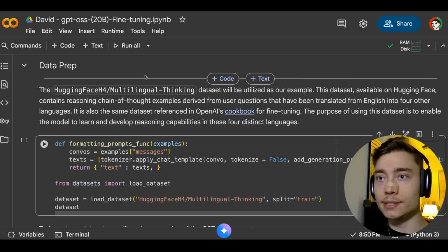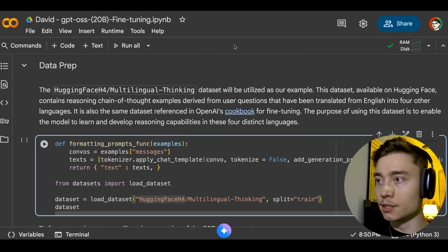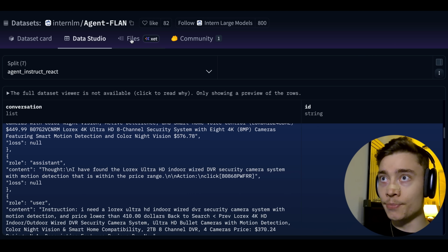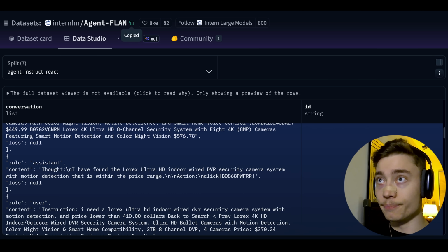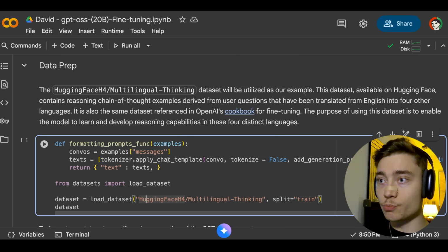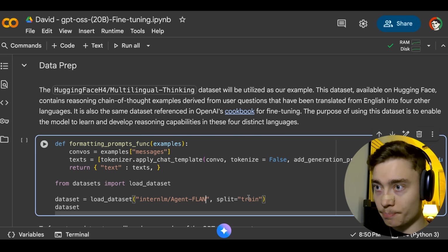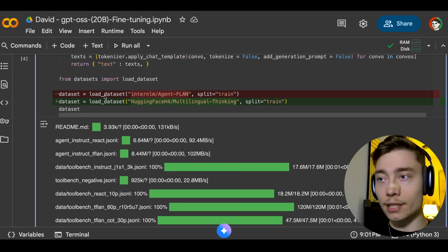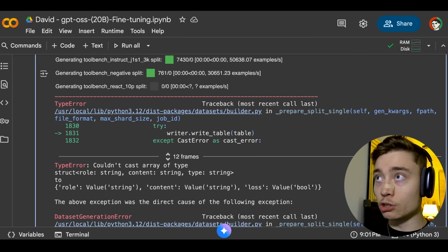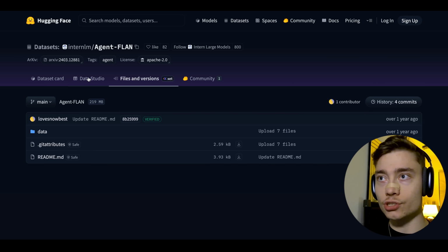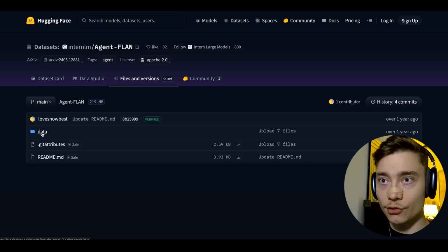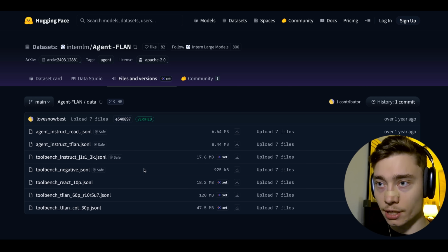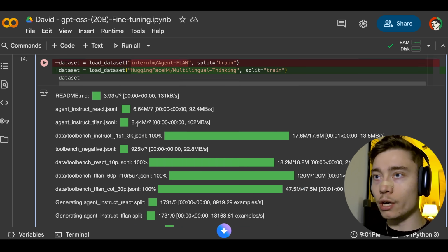So what we need to do in this data prep part is replace this default multilingual thinking with our actual dataset. Let's click on the copy button right here to copy the name, switch back to Google Colab, replace this and paste in this name, and then we can run this cell. Now, the problem is that if you just run it like this, you will get an error, and that's because this dataset includes multiple files. Inside of Hugging Face, you can see files and versions. If you navigate into data, you can see that there are multiple JSONL files. We need to specify which one we want to train on.